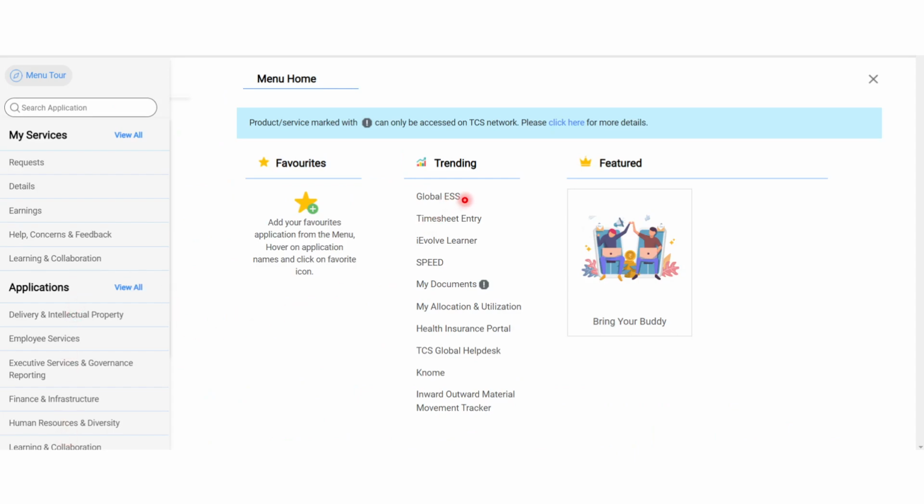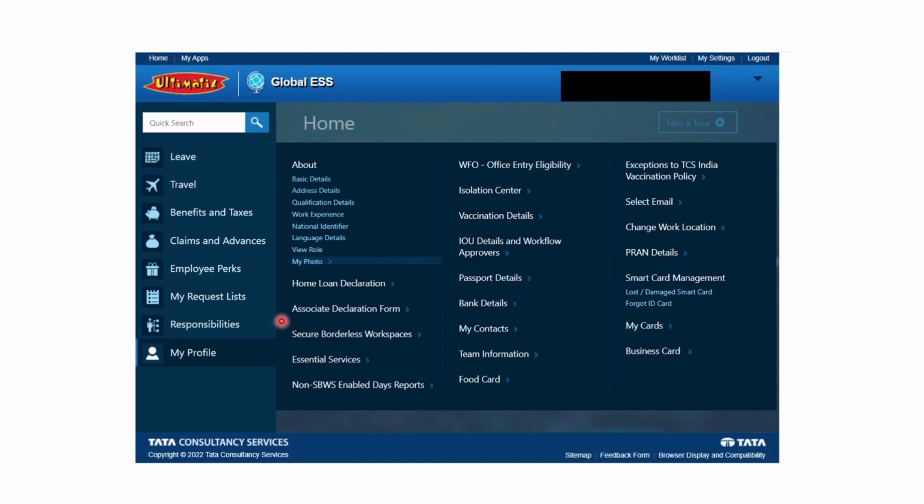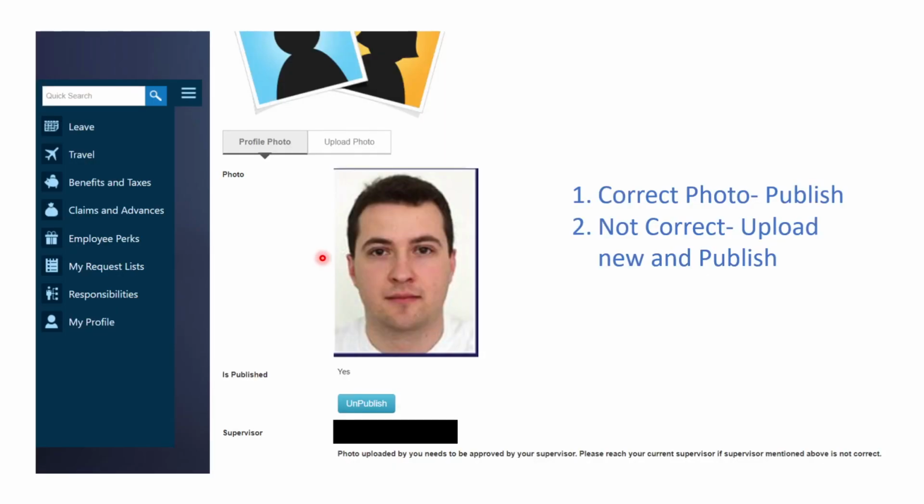You have to go on global GESS. After going there, you can click on my profile and then click on my photo. After that you will be getting this kind of page where there are two important steps that you must consider. The first one is whether the photo that is shown over here is the correct and professional photo. Okay, then you can click on directly publish. So here there will be an option called publish. If the photo is correct, you can click on publish.